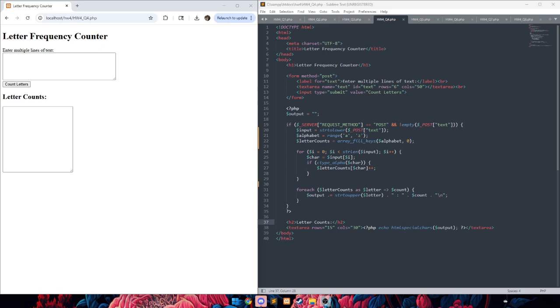Perfect. So for question number 4, I created a script that takes several lines of text from the user and counts how often each letter of the alphabet appears. First, I created a text area where the user can enter multiple lines of text. When the form is submitted, the PHP code takes over. I use strtolower and close parentheses to convert the entire input to lowercase so that A and a count as the same. So uppercase A and lowercase a counts as the same thing. It doesn't count it as 2 separate things.